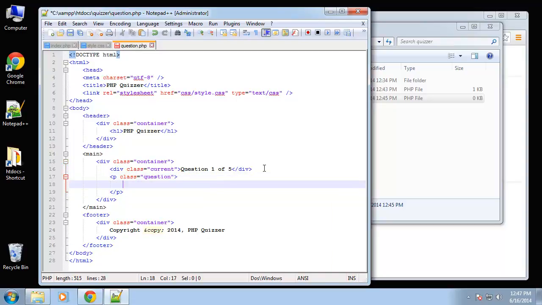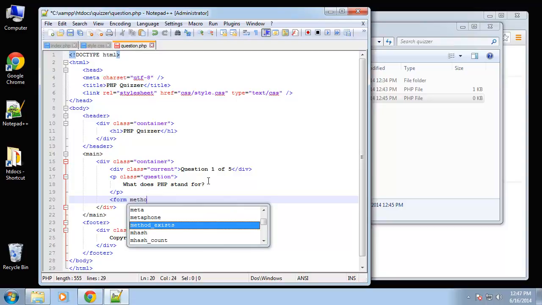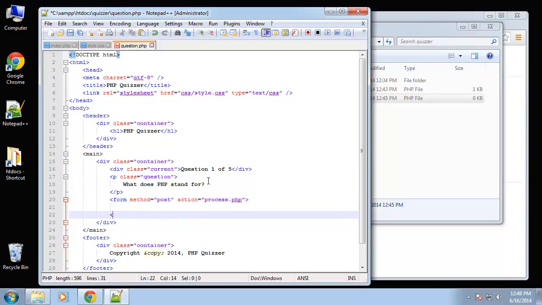For now, I'm just going to add static text. So I'm going to just paste in a question. What does PHP stand for? Alright, and then underneath the paragraph, we're going to start the form. And the form is going to be post. Okay, method equals post. And then for the action, basically the page that we want to send the form to is going to be called process.php. Alright, so that should be good.